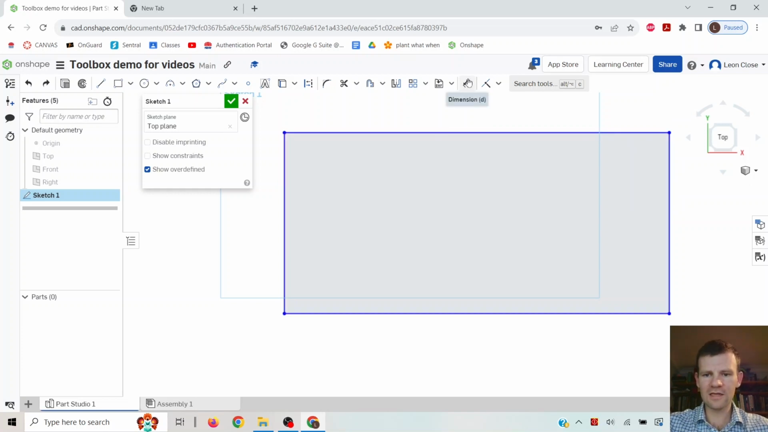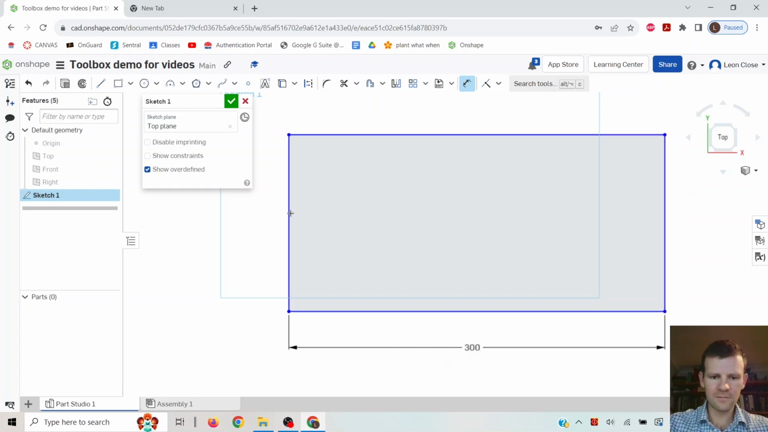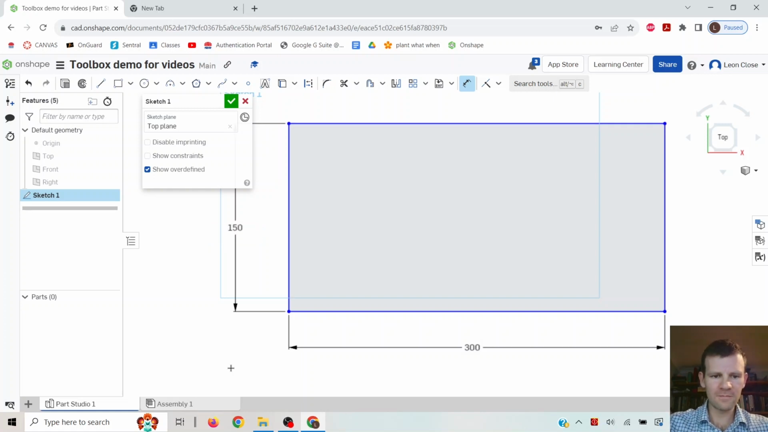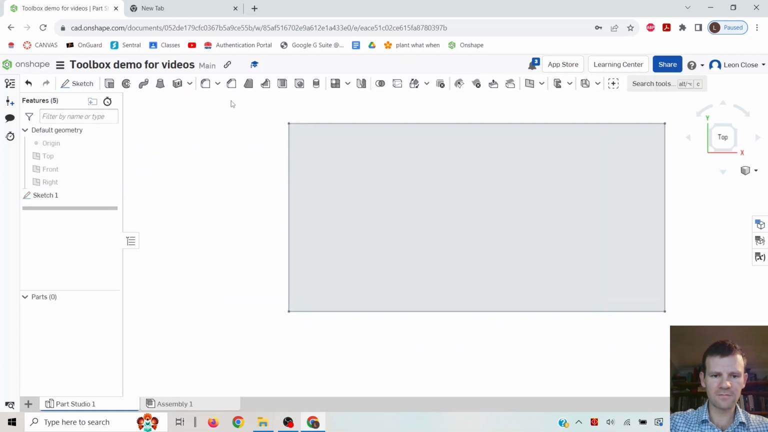With this tool right here, or by clicking D on the keyboard, you can then click a line or an edge or anything and enter your dimensions directly. So let's get that rectangle sorted out. 150 millimeters tall, 300 millimeters wide, and that's done. Let's click the green tick to finish the sketch.